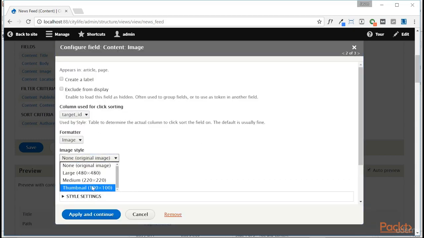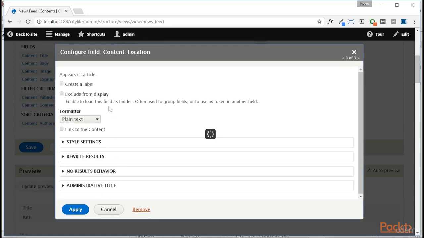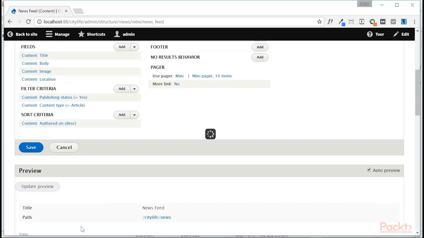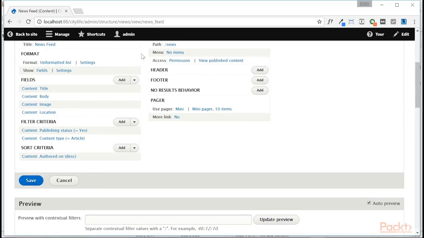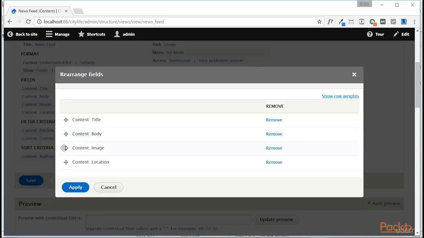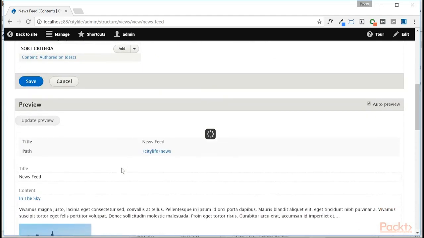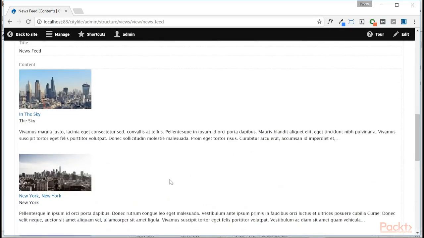Up next is our image. Let's just use the medium image style here. And we want this to link to the content. So we'll apply that. Next is location, and that's totally fine. And now this is what we're getting here. So let's rearrange this so that it falls in a little bit of a better manner. So we'll scroll this up. We'll put location there. And so now our view looks a little nicer.